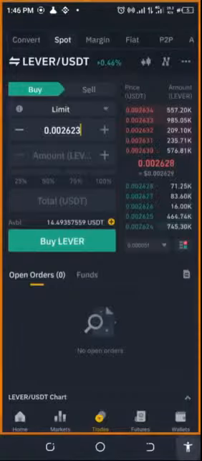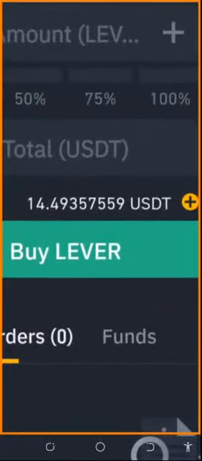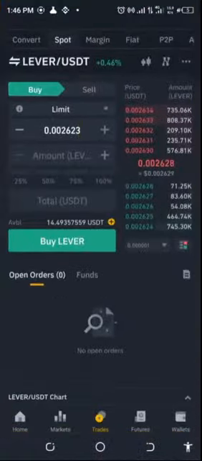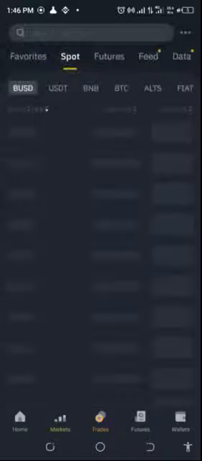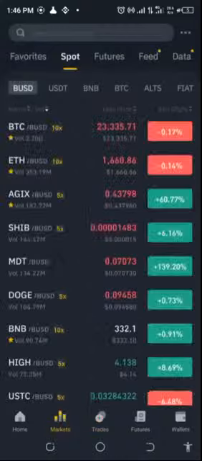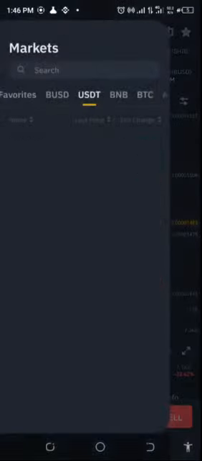So how much do we have here? We have 14.4935. Then what we're going to do is reduce this amount of money. Let's go back and check the high and low. Let's go back, just choose any coin, and then change it to lever USDT.